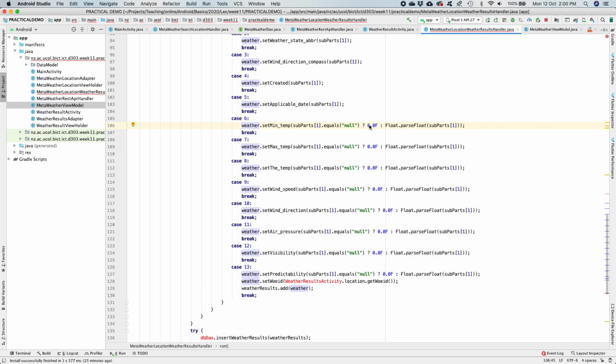And then if that is the case, put 0. Otherwise, whatever that floating value is, convert that particular floating value, because that is a string. So from the string, convert it into a float value and set that to the minimum temperature, maximum temperature, the temperature, or the wind speed, or the wind directions, and so on.